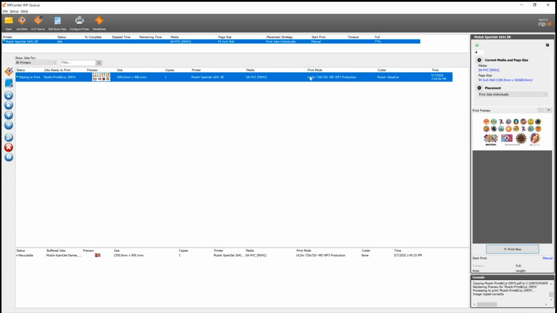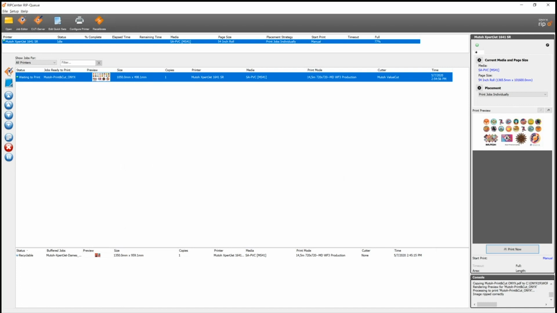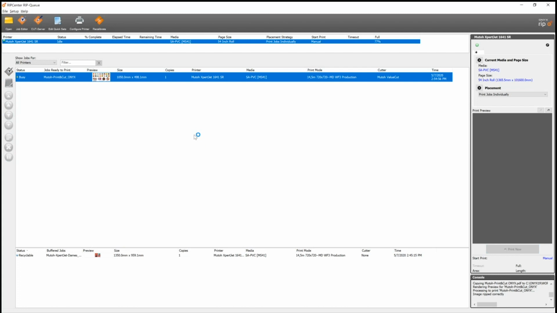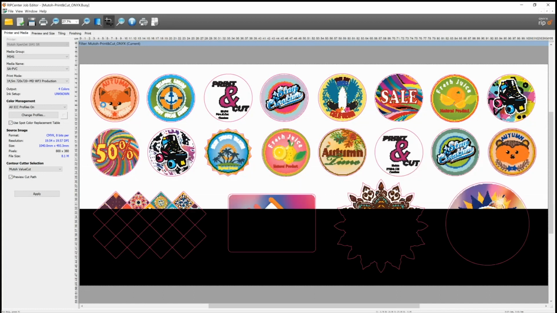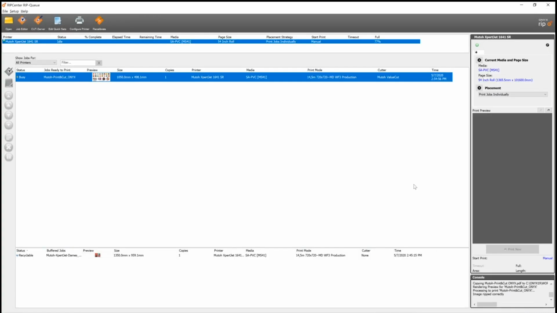Okay. Now I can double click. I can again see how my image looks. I can also go to my Job Editor and the Job Editor actually shows me my cut path. So this is a double check to see if everything is there. You can see the lines are already appearing. Here's a setting called Preview Cut Path. If I turn this one off, you will see that it disappears. So we're good to go. We hit print.